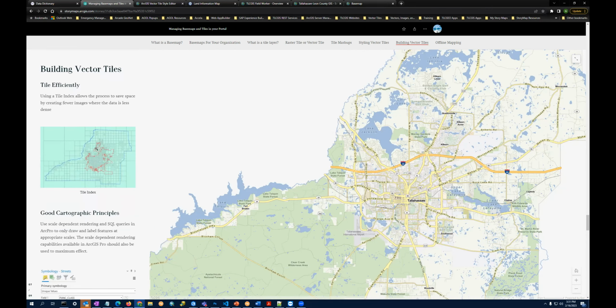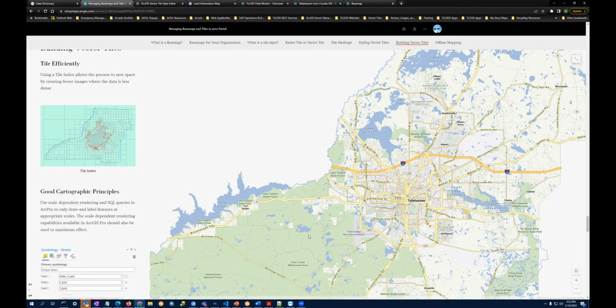All right, so building vector tiles. If you build your tiles efficiently, if you take a look at this map right here, you can see the density of Tallahassee, where the urban development is right here. And you can see there's not a lot of development out here in the national forest. So if you allow ArcGIS Pro to create an index layer for it, it will make larger tiles in areas that don't have a lot of development, and it will make smaller, more dense tiles in areas that do have a lot of development. So it's a good way to make them smaller.